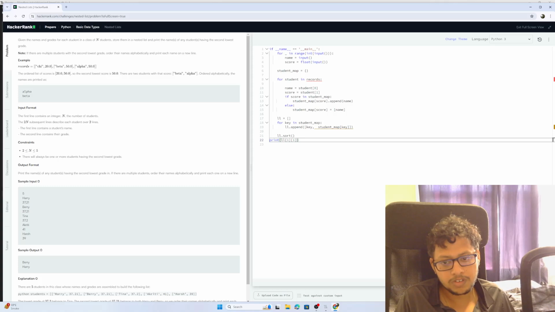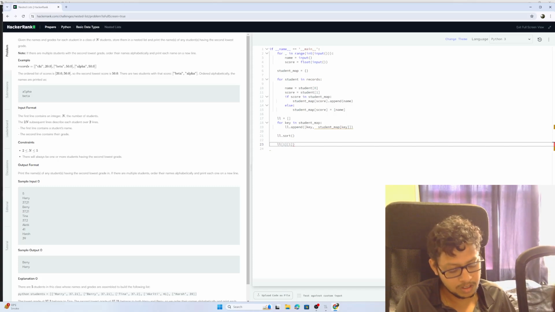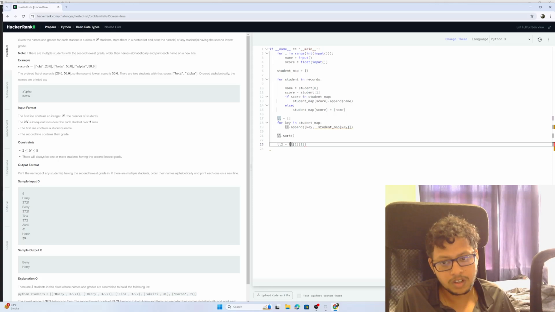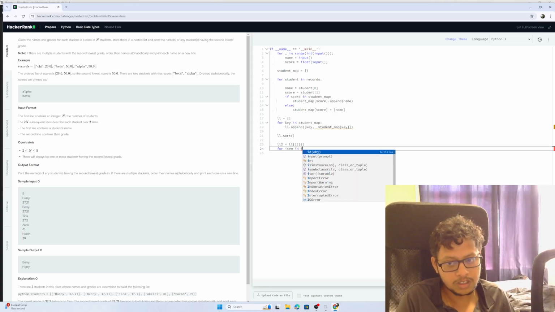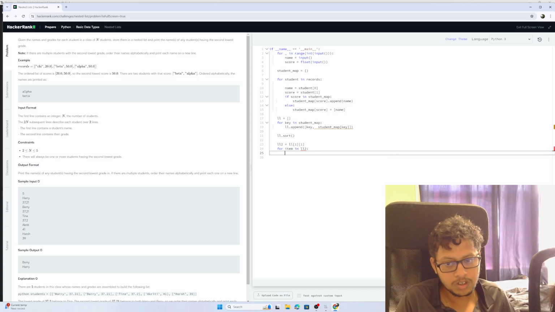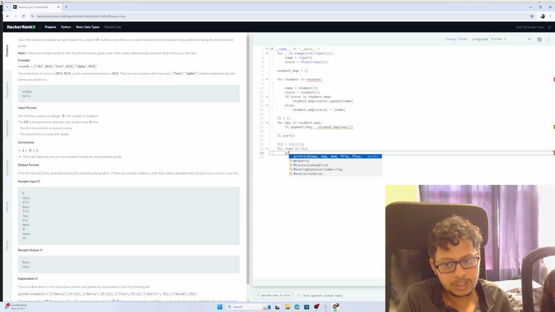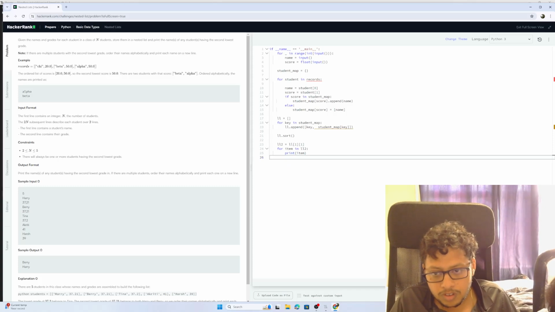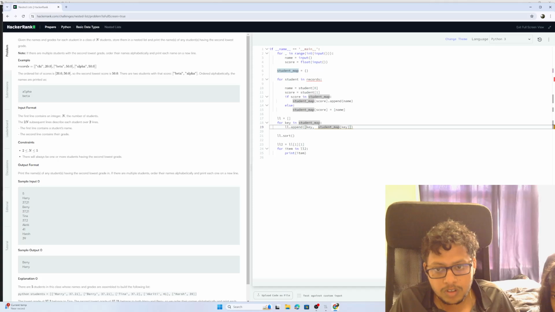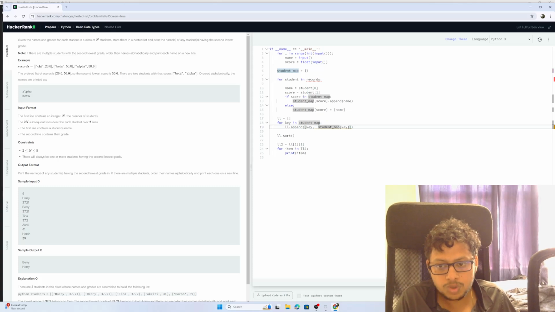LL sort, and then they want to print. That's such a silly Billy. LL2, and you want to print this one, for item in LL2, print item. Okay. So now student map is there. What is happening? Okay, there's two spaces, I guess.